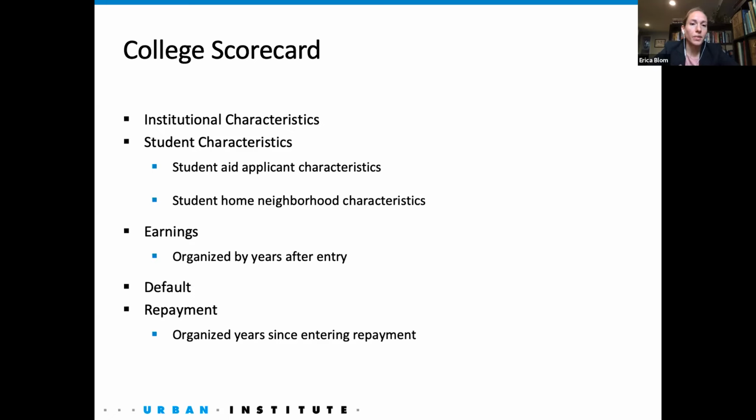So these are student aid applicant characteristics, which are things like their family income, different demographic characteristics, whether they're dependent or independent students, as well as their home neighborhood characteristics. So things like the average education level or average income or racial breakdown in the zip code where they were when they applied.